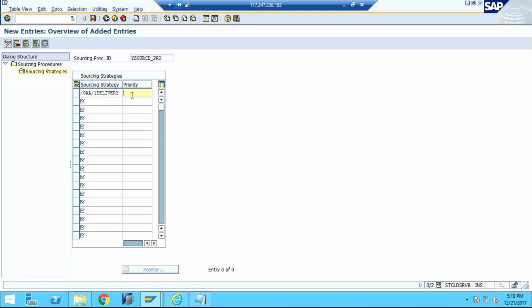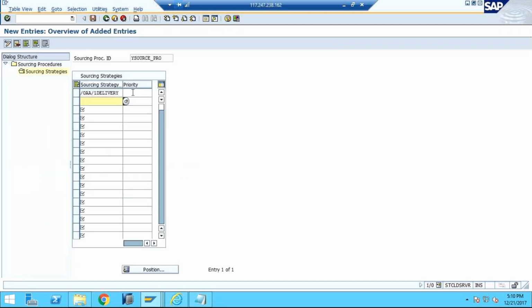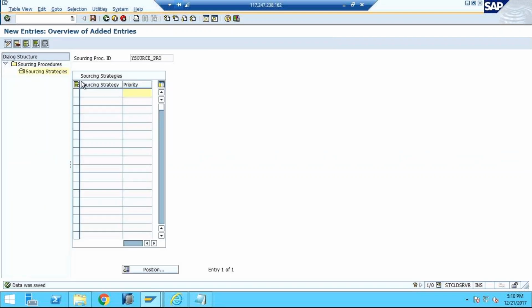So you need to give the priority. If you are going to use only one, you have to give only one priority because we have only one. But if you are going to use all three, you need to give all three priority. Let me check what happened. Yeah, this is the one. Okay, it was saved successfully. Yes, it is saved successfully.